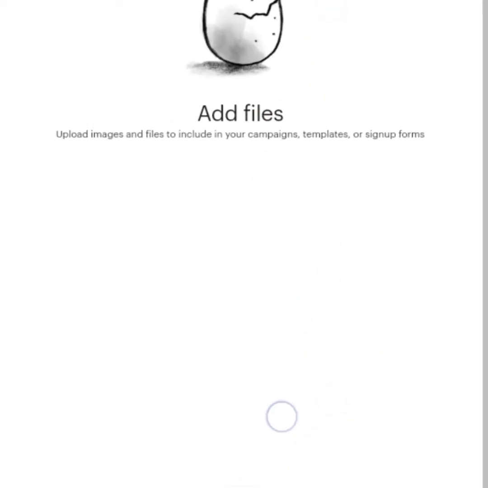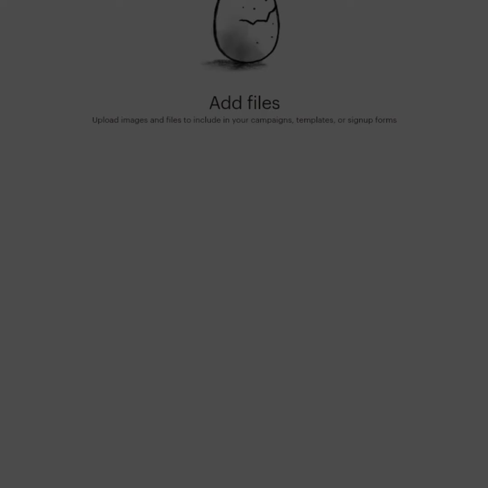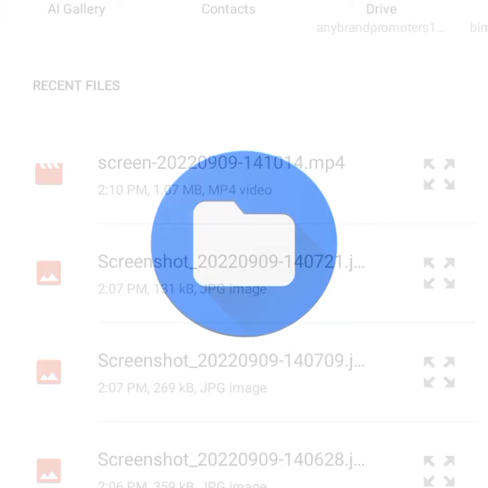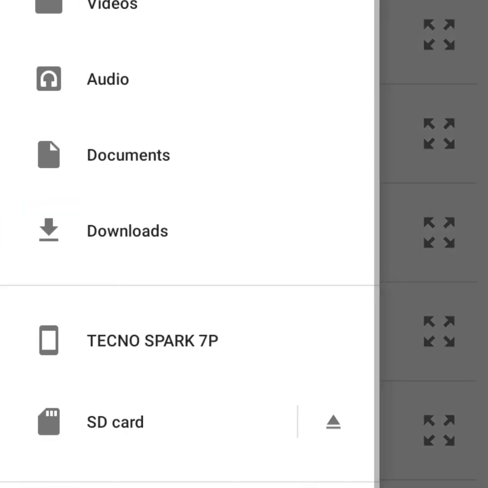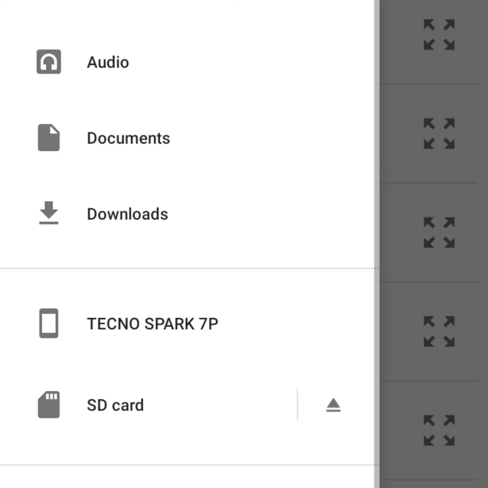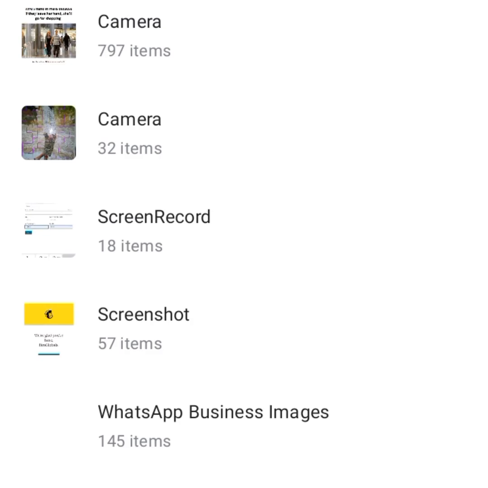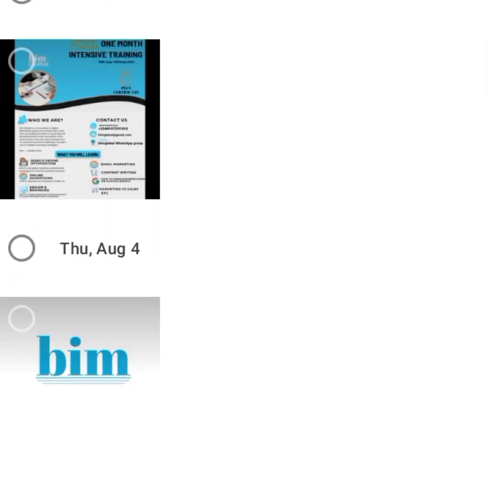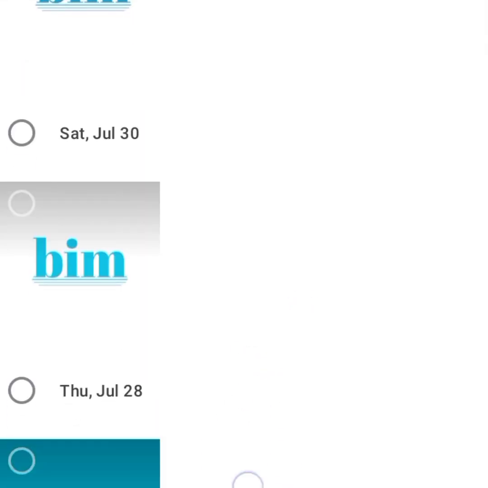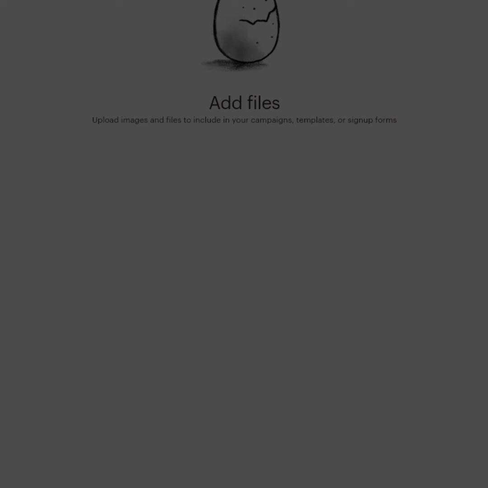All right, I don't have any files here. I am going to click on upload. So it takes me to my files, and I'll click on files and go to my folders. I think I have the logo of this on my Pixel Lab. So I'm looking for my Pixel Lab folder, and I'll choose the suitable logo I want to use. I think I love this one. Okay, so click on done. It is going to upload.